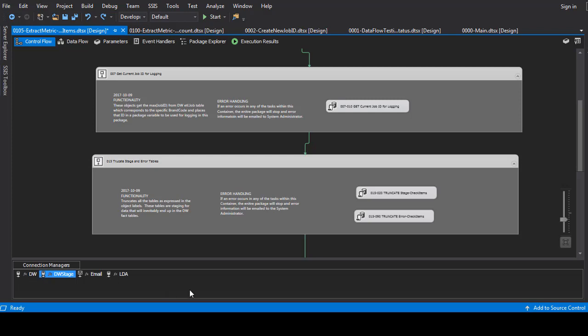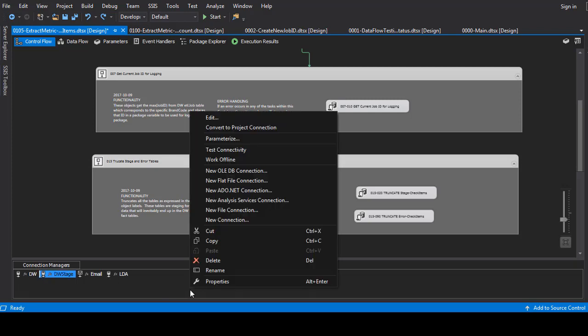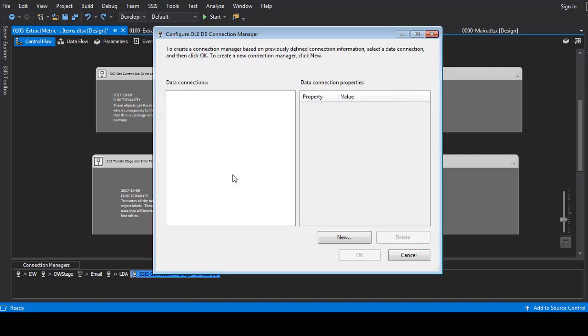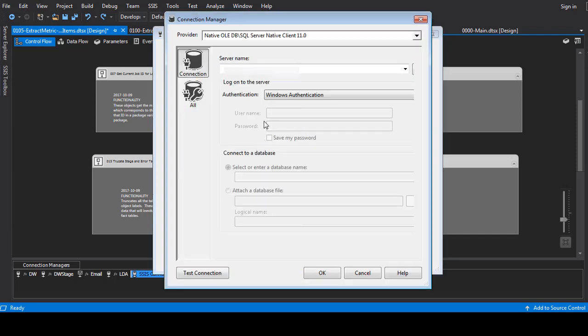If I wasn't using one, let's say I connect here and I create a connection, and I say new, and I say, you should type it in.